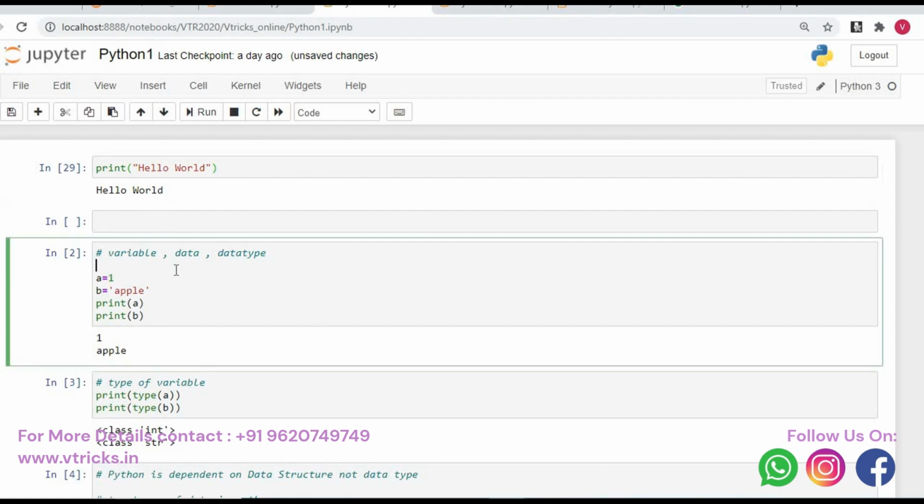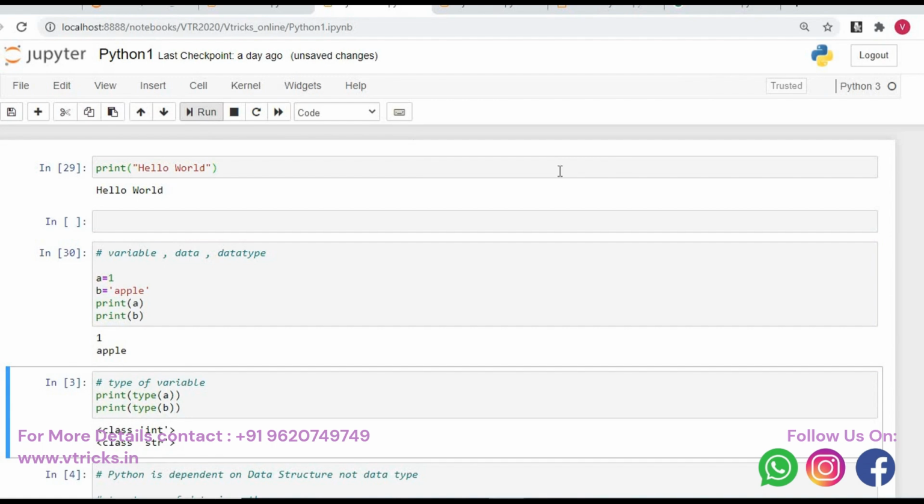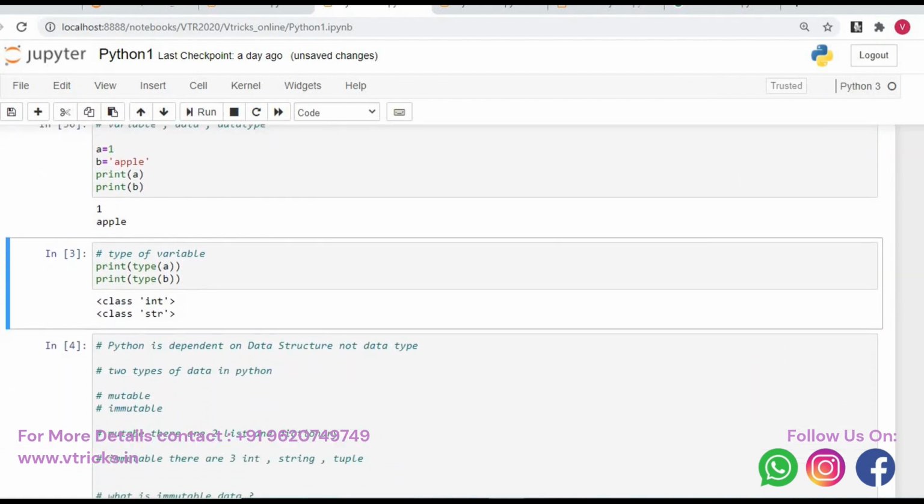Now we understood the variable. I am assigning a variable here, a is equal to 1 and b is equal to apple, and I am saying print a and print b. You already understood what a variable is. So I am taking this data 1, putting it in a, I am taking this apple and assigning it to b, then I am printing a and printing b. Just run. Got printed. Now I need to understand the data type of a and b.